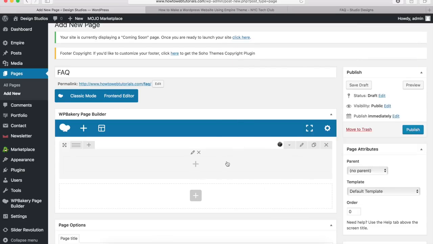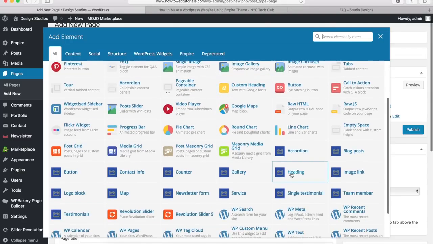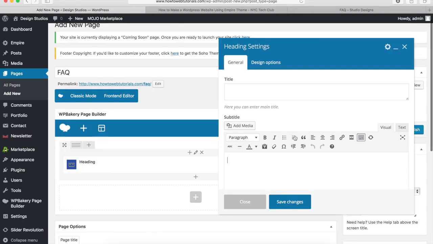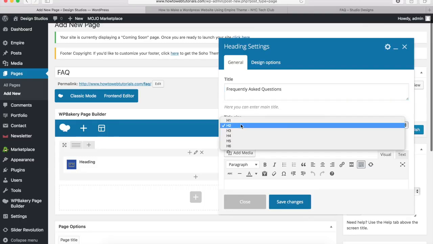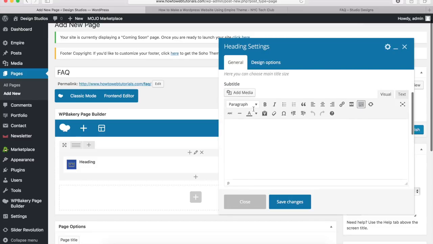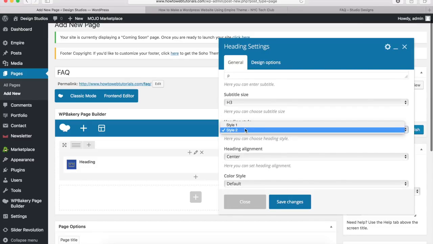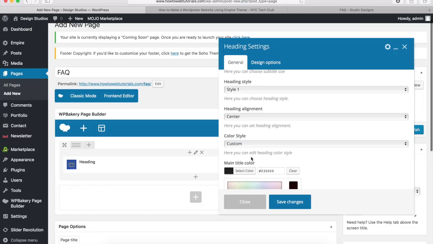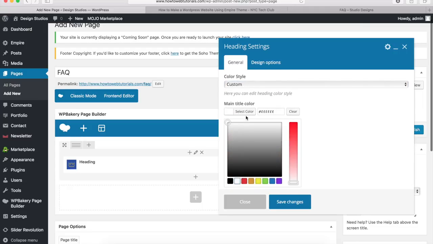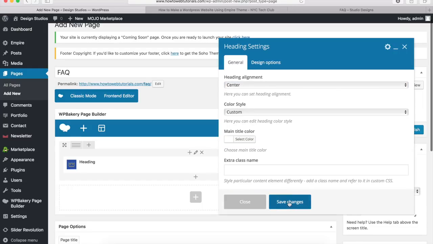And now what we want to do is add our page title. So click on the big plus button right here and then find the heading element and click on that. And once you get this pop-up, all we have to do is type in our page title right here. And all of these steps should be very easy to you because we've done it so many times now. So for the title size, I want to change this to H1. And then I just want to come down here and change the style type to style 1. And then I want to change the color style to custom. And then just change the main title color to white. So I'll select this. And then once you're ready, go ahead and click on save changes again.